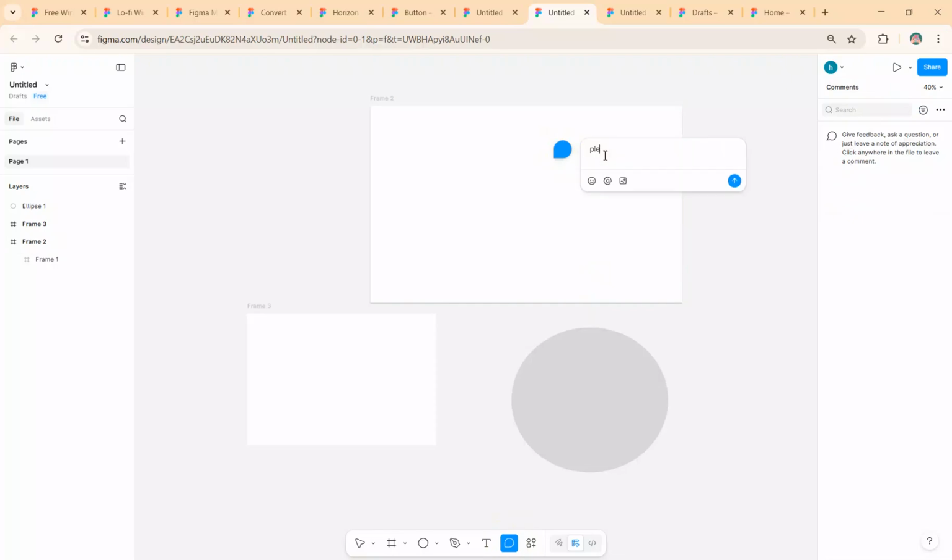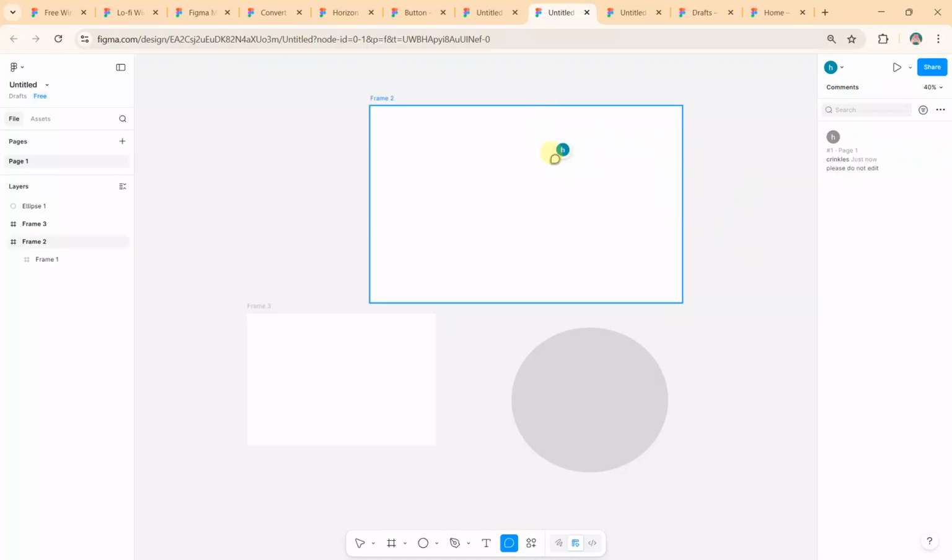Another great way to connect is by using Figma's real-time multiplayer editing. This feature allows multiple people to work on the same file simultaneously, making collaboration seamless. You can see your team members' cursors moving around the canvas, and any changes they make will appear instantly.